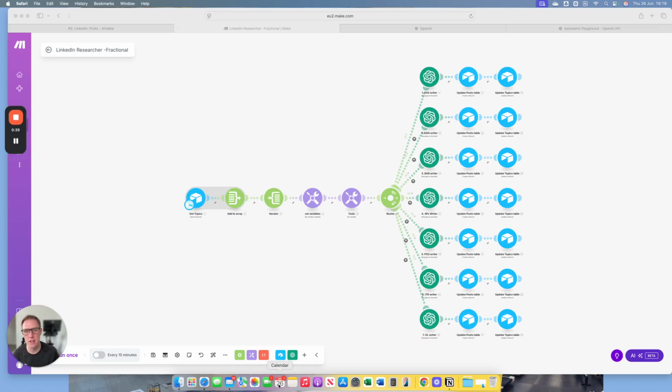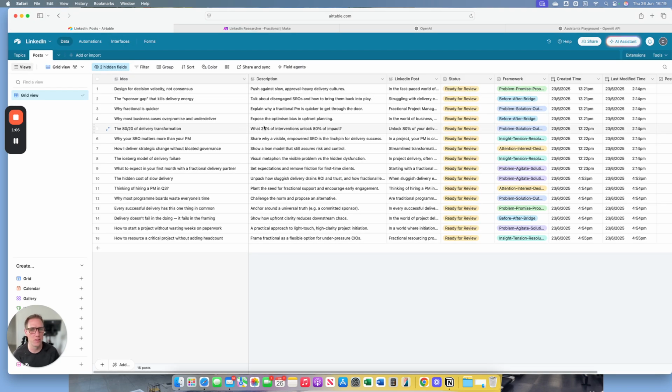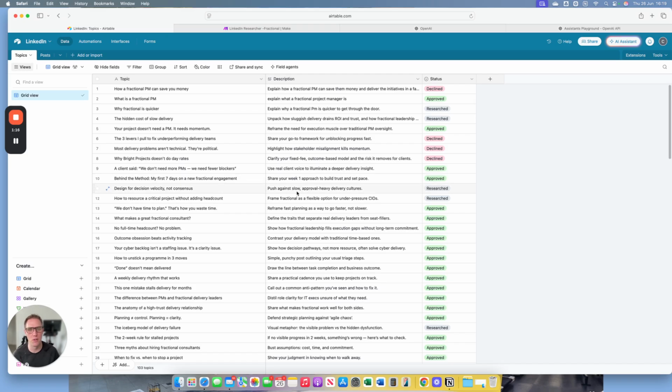So this is done in Make, which is one of the biggest automation tools alongside N8N. It starts off by using this module here, which is Airtable, which is basically like a cloud database. You can use things like Google Sheets, but I'm opting to use Airtable. The first one goes into a table called Get Topics, which, as it says on the tin, is basically a list of ideas and descriptions for posts, but it doesn't go into a lot of detail.